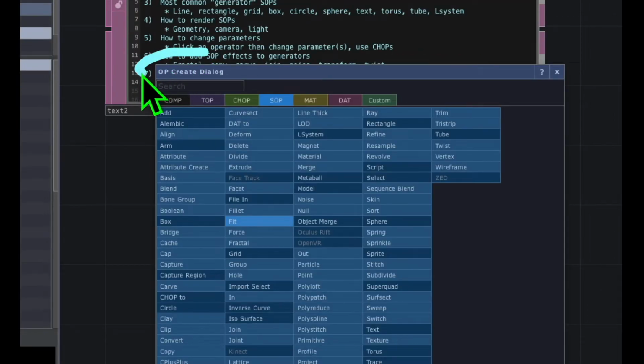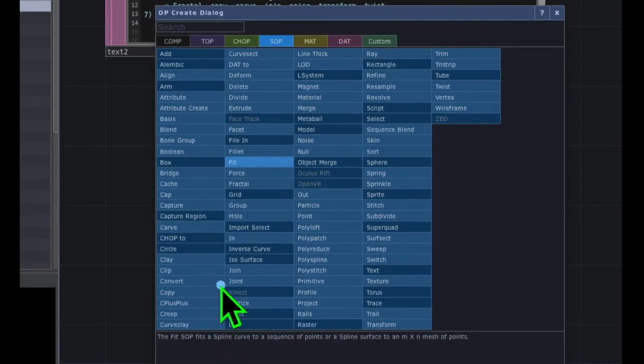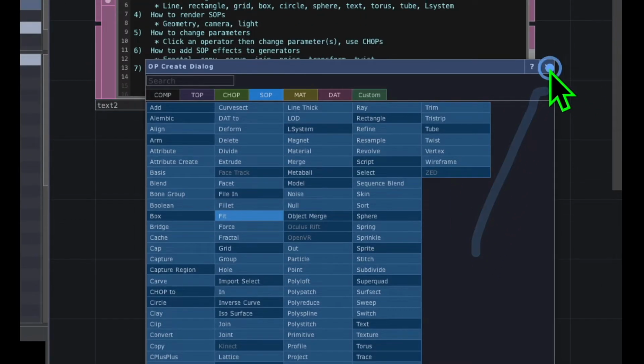And if you look in the OP Create dialog under SOPs, you can see that some of these have a dark blue background, such as box and circle and sphere. Well, that means that those are generator SOPs if they have a dark blue background. So any of those operators should basically generate something when you place those in TouchDesigner. So those are my favorite types of SOPs, some of them are box, circle, and sphere, and things like that. Okay, so we have some generator SOPs there. That's what you should start out with in TouchDesigner because it actually makes something that you can see. So let's go ahead and close the OP Create dialog just by pressing the X right here.